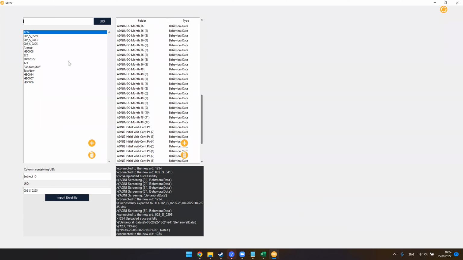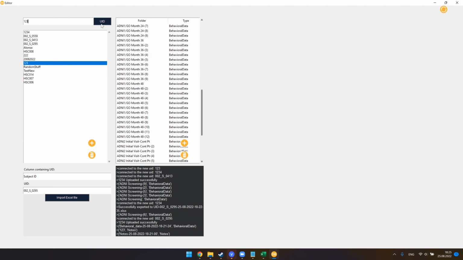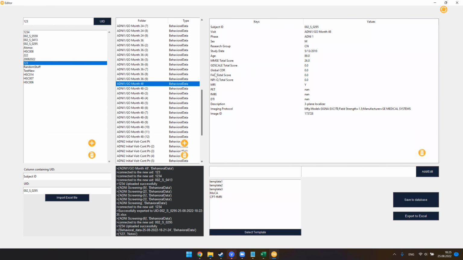When we have lots of users here, we can use the search engine. Let's see if we have the user 1, 2, 3. Yes, we have, and we switch to the user 1, 2, 3. We can see all the data. So this is pretty much everything.